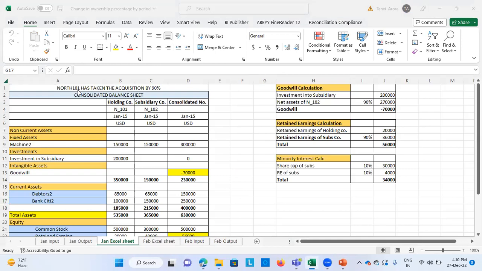So North 101 is my holding company and North 102 is my subsidiary company. It has made an investment of 90% in its subsidiary company. So what this case explains is, in January, this is for the period of January, the ownership was 90%, which it will withdraw by 20% in the February period. So whatever changes will happen, we'll see the impact on everything.